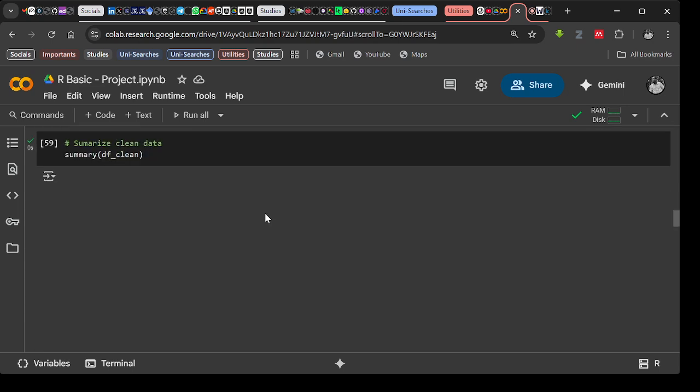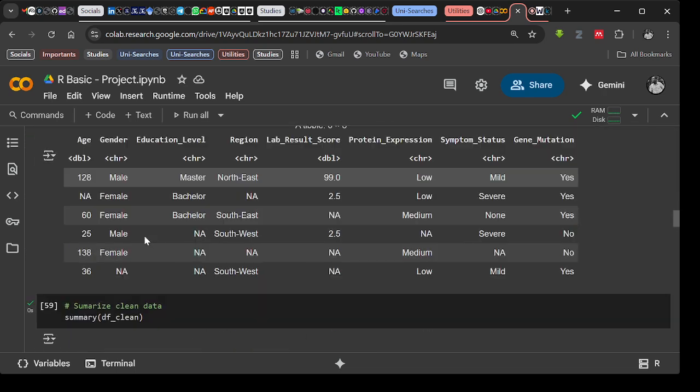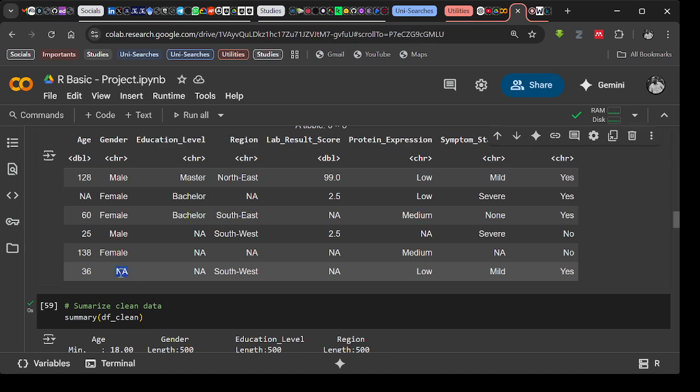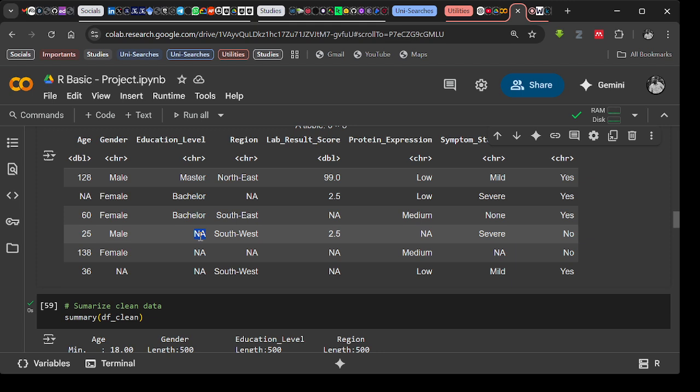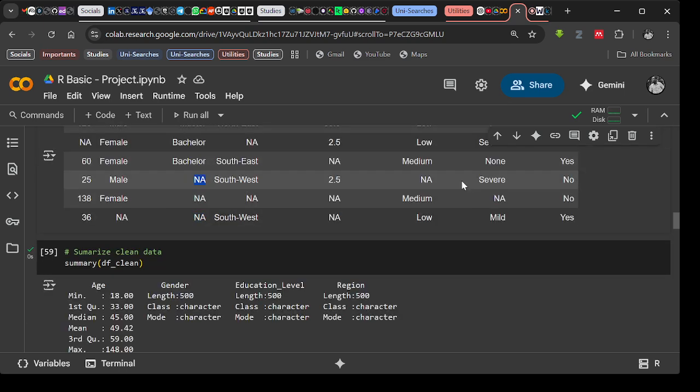And then if you come back to this place, that is what is happening here. So all the dashes are changed to NA, all the unknown values are changed to NA in all the columns. So that is what we did here.